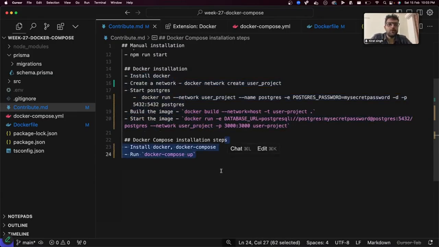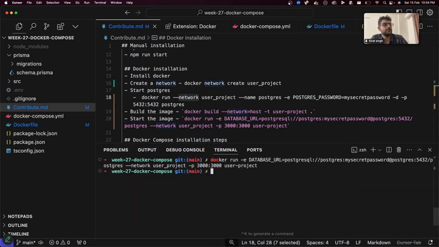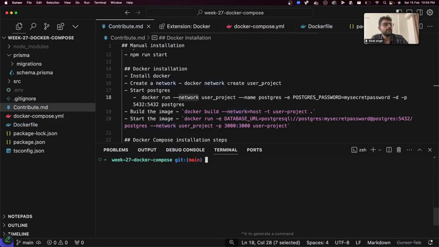Now comes the main thing for today, the thing that we were learning, Docker Compose. And thankfully, this network that we had to add, this network host and the network user project that we had to add, and the network that we had to create over here, we don't have to do all of this in Docker Compose. But before we reach Docker Compose, let me push this Docker installation steps. And we'll do a poll. And then we'll move on to Docker Compose.